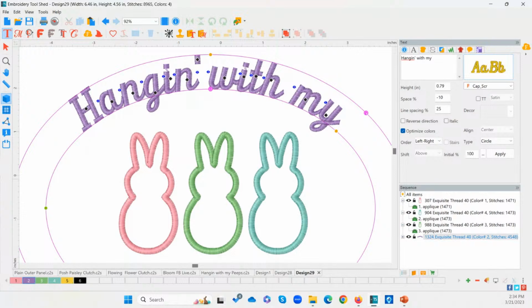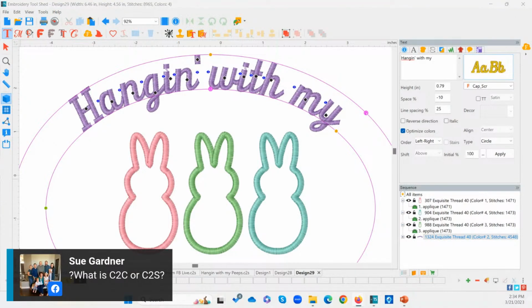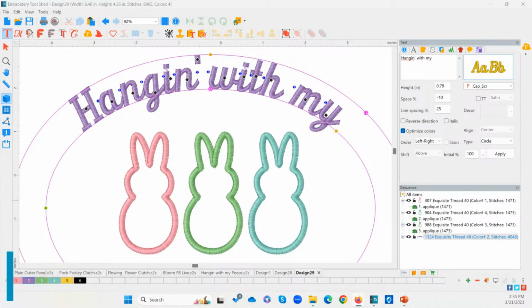And I see we have a couple of questions. So Sue Gardner says, what is C2S or C2C? So C2S is the format that our software saves to natively. It's the native format so that you can get back to the properties and make those changes without having to kind of reinvent the wheel. And I'll save, Sue, stay tuned. I'll save it in C2S and our machine format to show you what happens when you do each one. So that's a really good question.